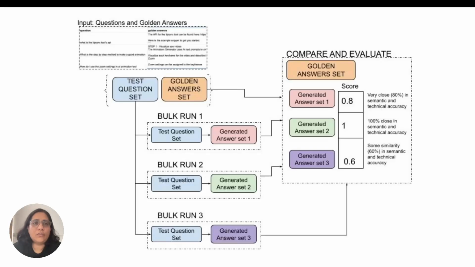So in the last video, we started understanding how to prep our golden question and answer. And now we'll understand how to run this in our bulk evaluation tool. So just to refresh, we had a set of test questions and golden answers. And we have a bunch of bulk runs, which could mean you are changing out the prompt or you're changing out the LLM to see which is doing better.